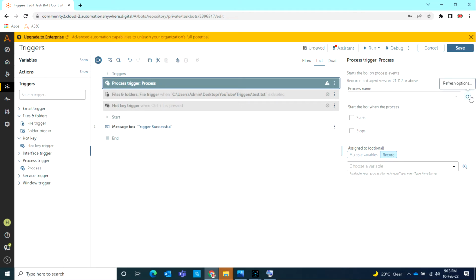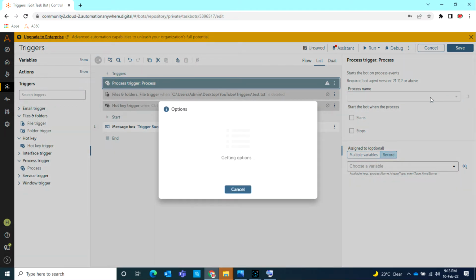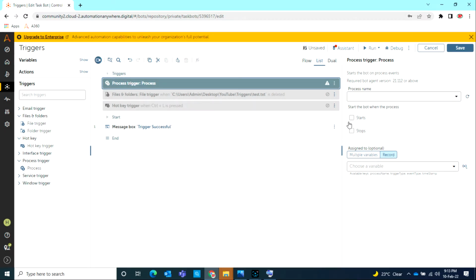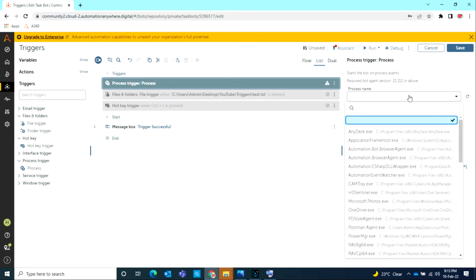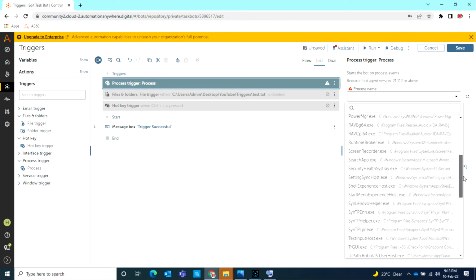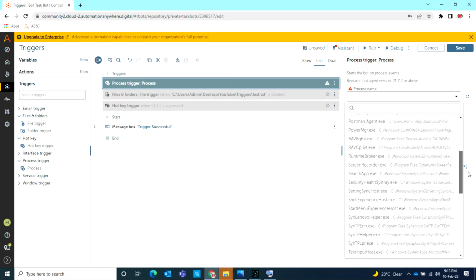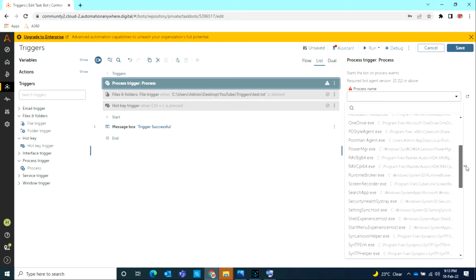Let us assume there is some X process in my machine. Once that X process is completed, then my bot is supposed to start. If you have such dependencies, then you can mention that X process information here and mention either it starts or it's completed. So if you want it to be completed, then do it. So let's see what we can use.